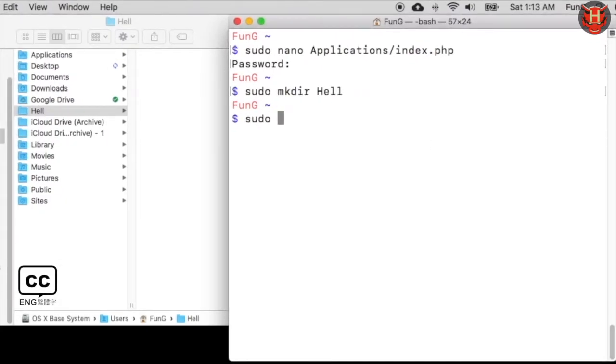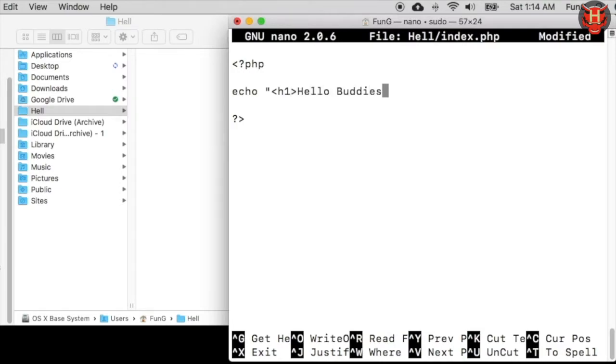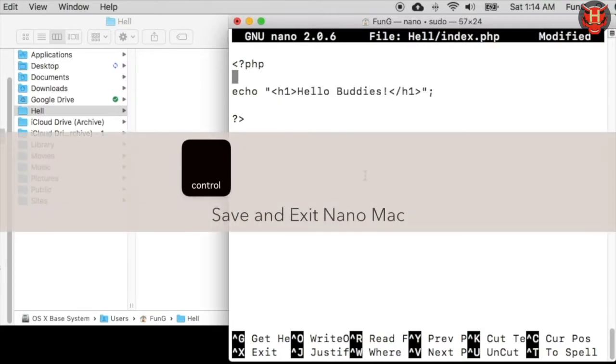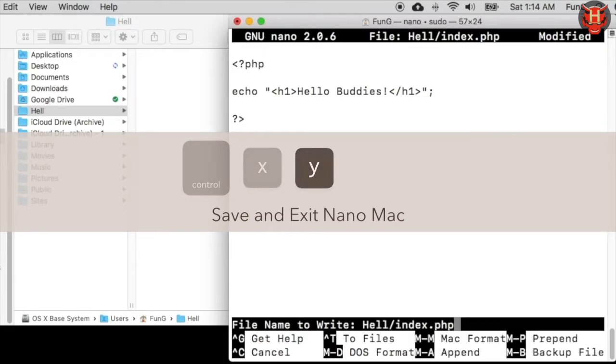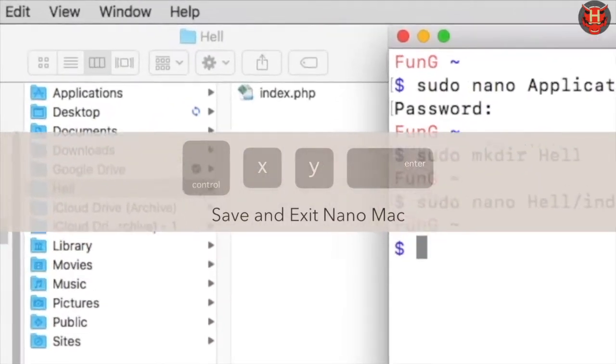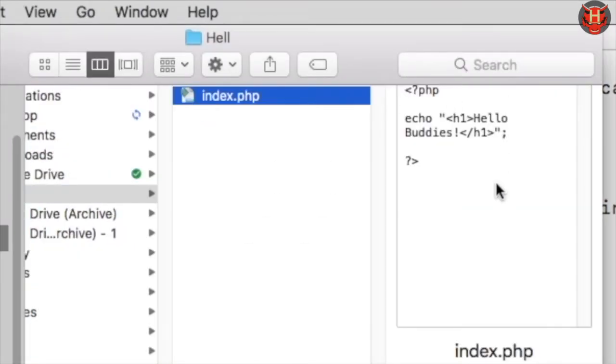Type sudo, make a space, nano /health/index.php and hit enter to get into the file. You can see the file path at the top of the health index page. Enter some code this time, hello health buddies. Hold down the Control key plus X and Y and hit enter to save the file. Now the hello health buddies index page is created in the health directory.